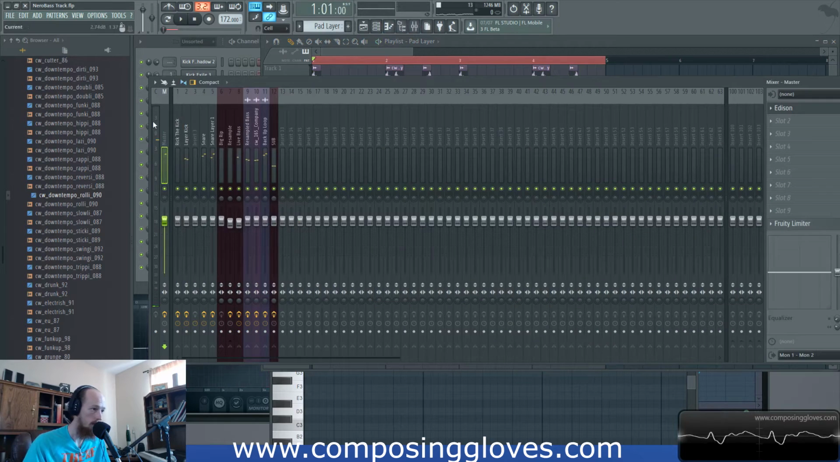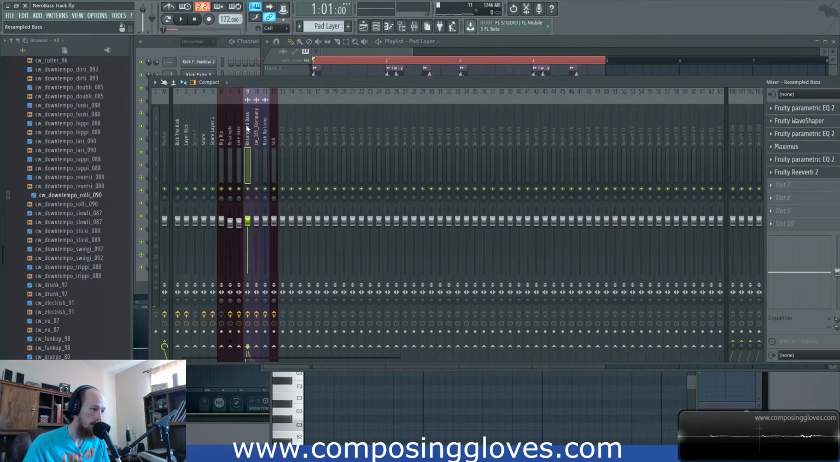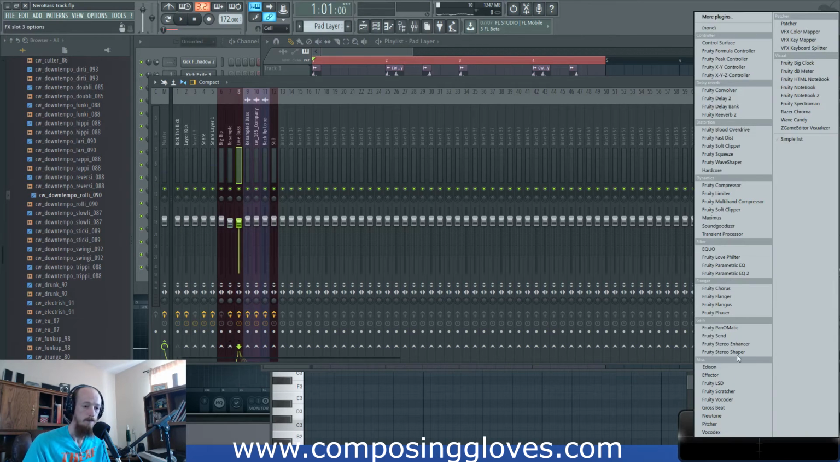Now, again, we run into the argument between the kick and the things that are going on here. Part of it, whoops, didn't want to do that. Undo it. Okay, I wanted to do this. Okay. Fruity Limiter.